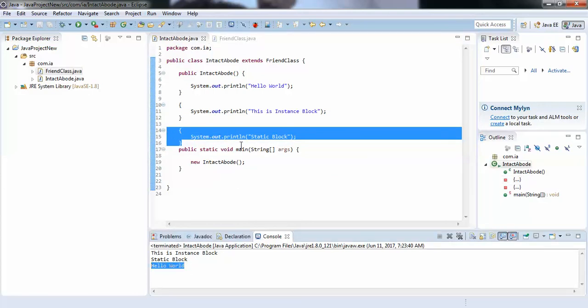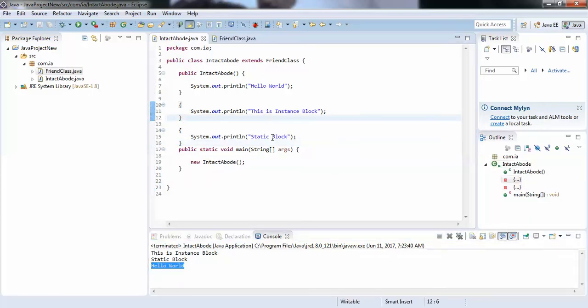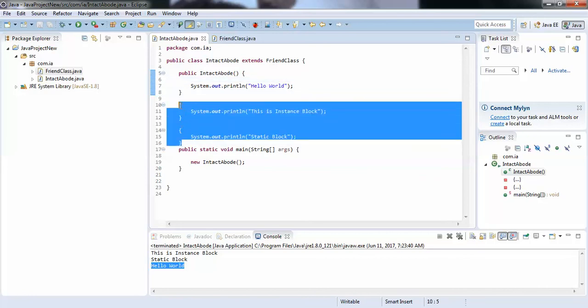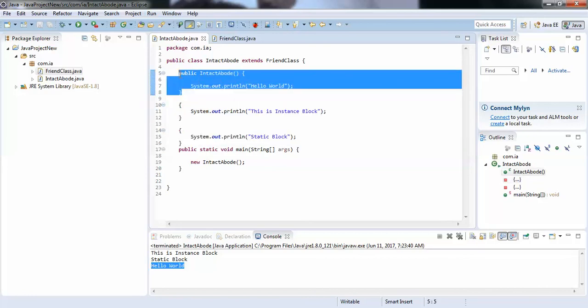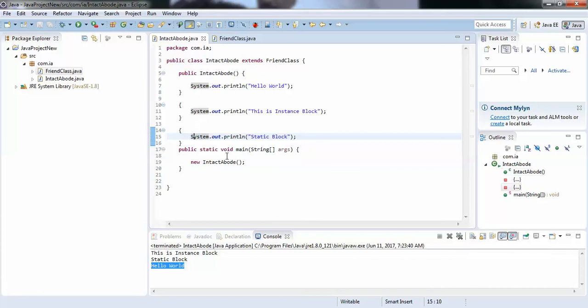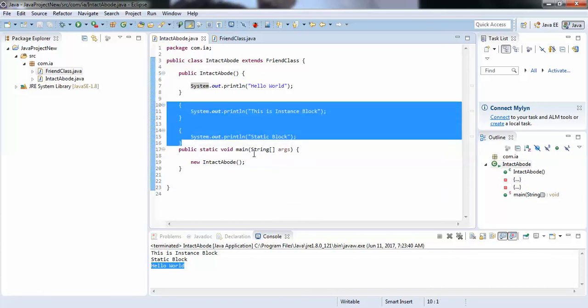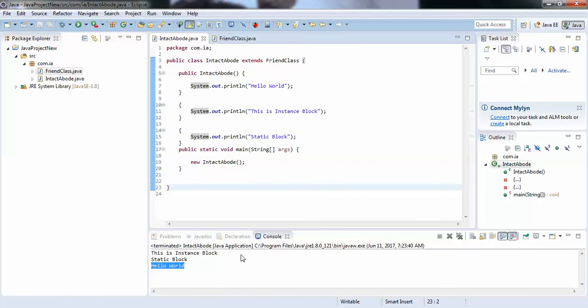The same process applies to instance and static blocks. You can see I printed the constructor first, but what happened is the blocks were executed first and later the constructor was executed. So this is the same process in any place. First the blocks will be executed, and later the constructors or methods will be executed.